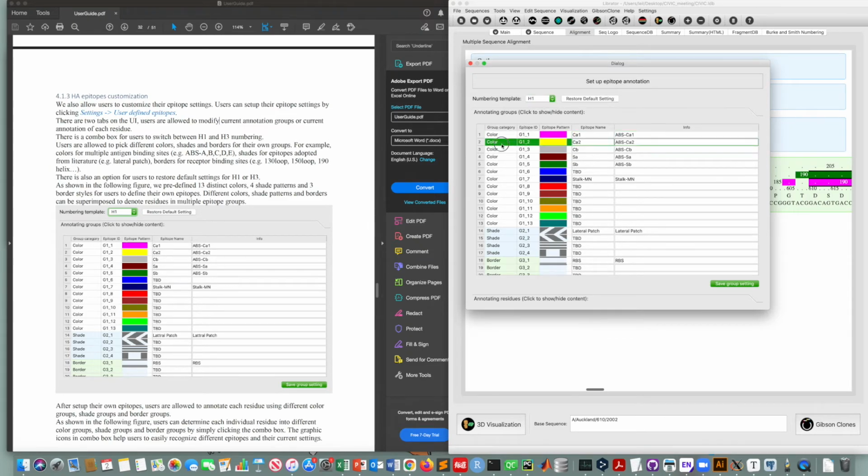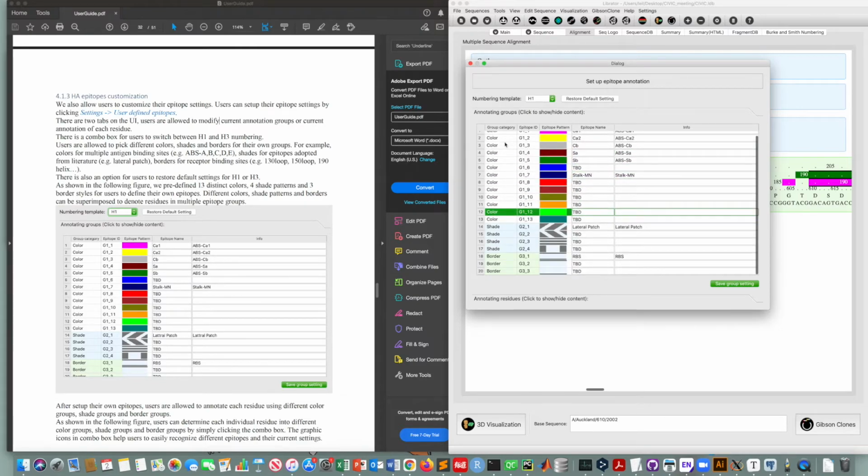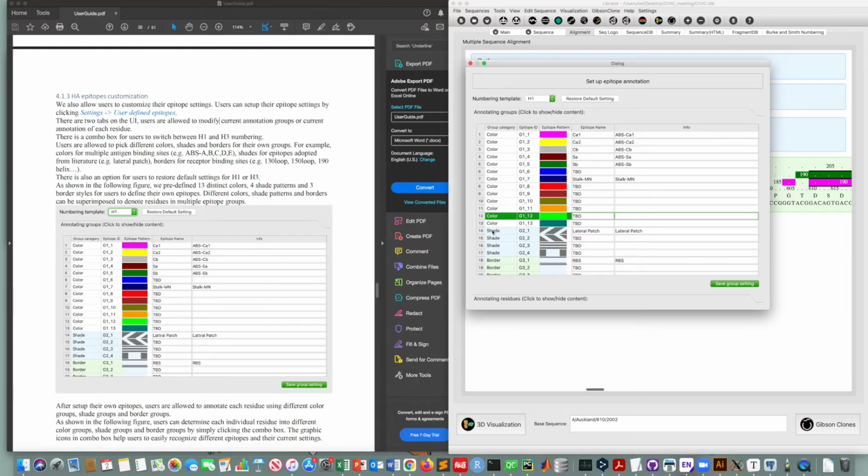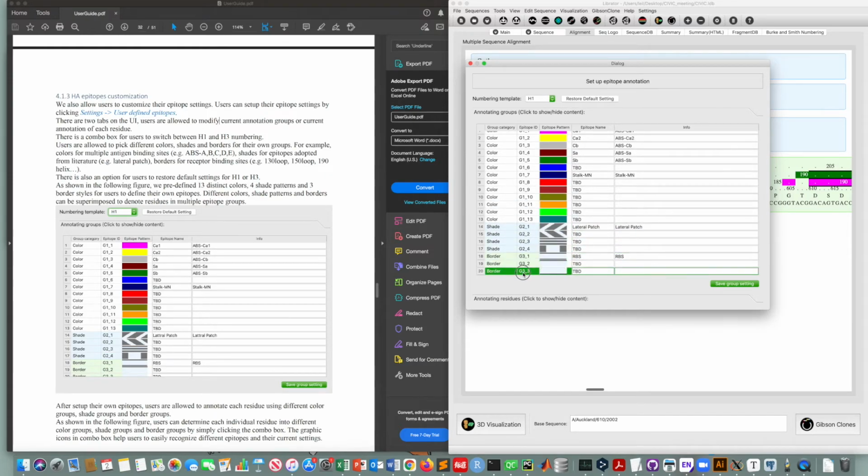As we can show here, we have 13 different color groups for users to indicate different epitopes, and also we have 4 different shade groups and 3 different style borders. So users will have enough combinations to annotate their sequences. For example, we just randomly name test 1, test 2, and randomly assign some feature groups, test 5, test 6, test 7. Now we save the group setting.